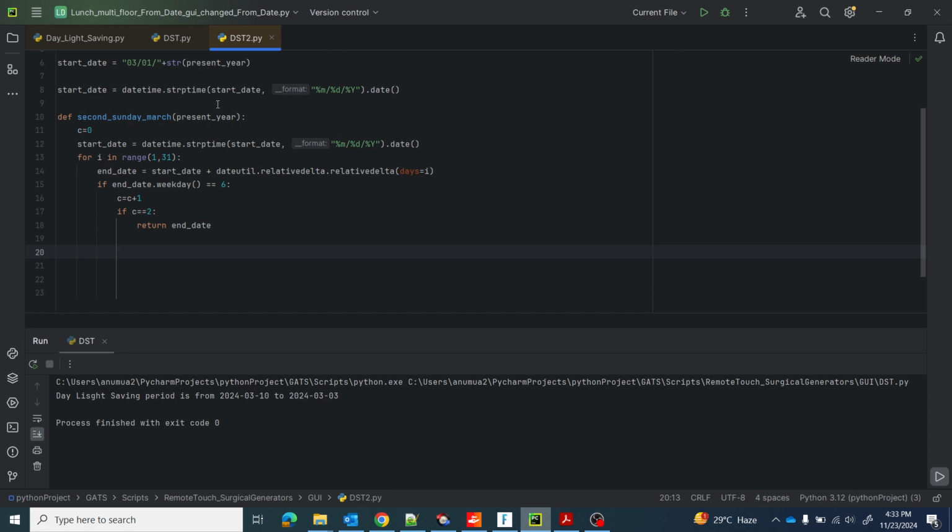Okay, guys. So March 1 to March 31st, I am calculating the end date here. Then I am checking if it is a Sunday, then I am increasing the counter. If the counter is equal to 2, what happens? It returns the end date. Okay, guys. So I got the second Sunday of March.